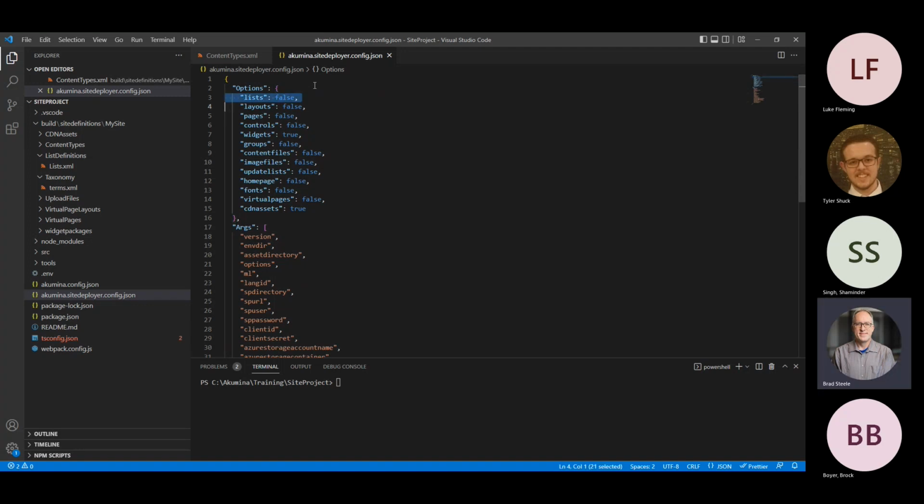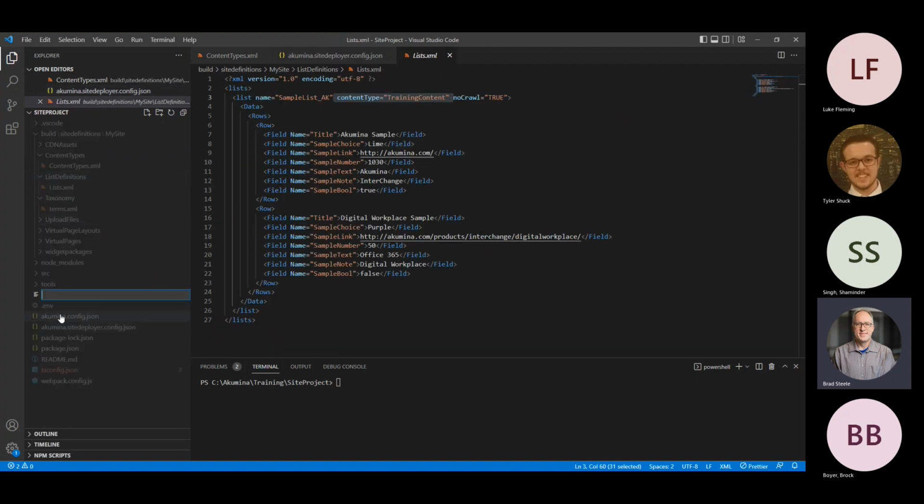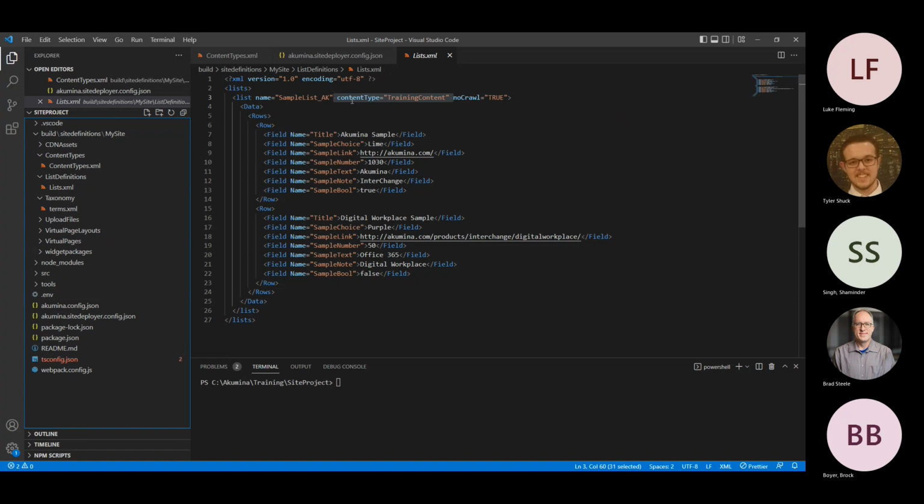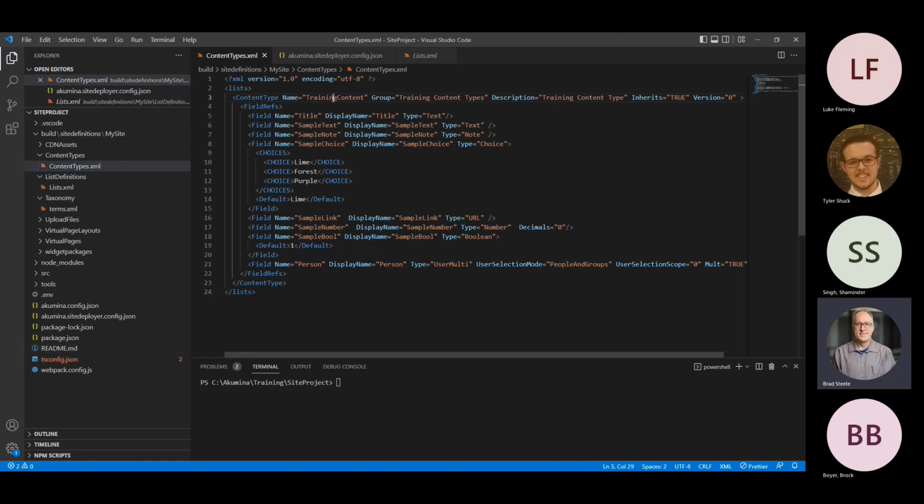We do need lists. That's what executes this list.xml file. By the way, you'll notice we don't have content types over here. What happens is if I execute the list step, it's going to execute this XML file here. And if in that file I reference a content type, it's going to look for that content type in here and either use it or provision it. So the lists step is what ultimately controls creating that content type if I use one.